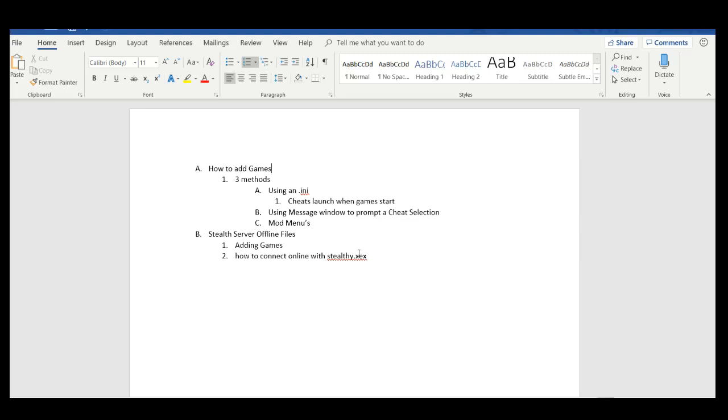Whereas the other method, where you use a message window to prompt a cheat selection, it actually gives the user an option of how they want cheats loaded, and that can be loaded depending on what kind of game you have. So for example, Call of Duty, if you want to bypass and just the bypass enabled, you can prompt them to select that, or if they want to just do the original game, they can do that. Or if they want the cheats and the bypass, they can select that. That's the second method.